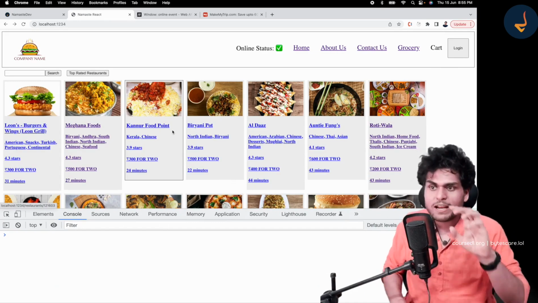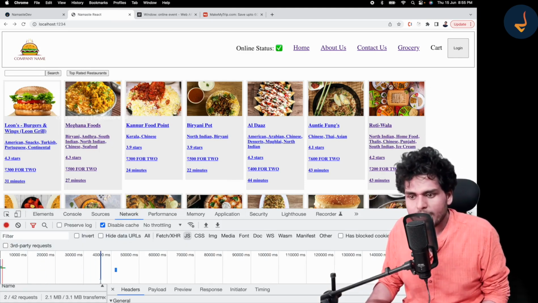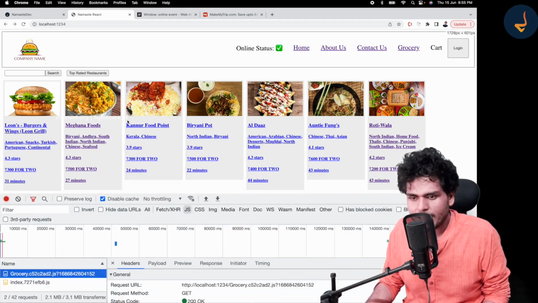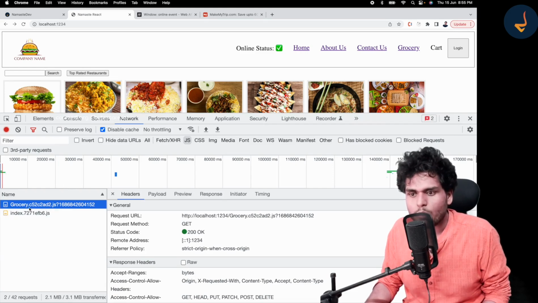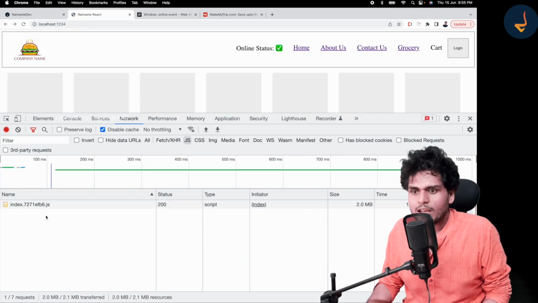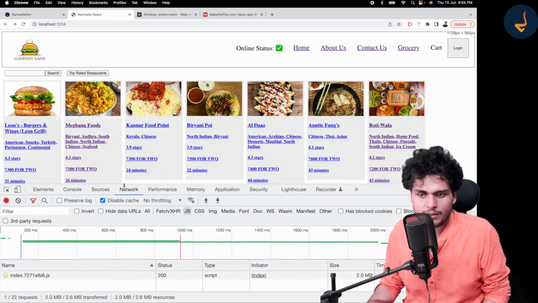Right now, when we load this page, we only get one file. If you see it clearly, we have just one file over here. Oh, I did not clear this. So basically, if I reload this page, I will have just this one JS file, and it does not have grocery code in it.